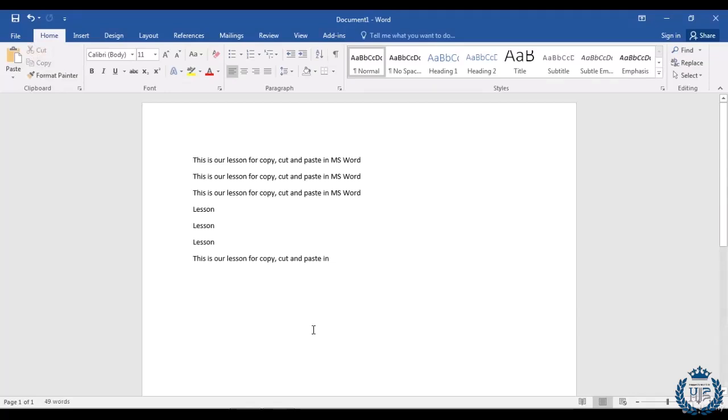You can see the "MS Word" has just disappeared from here. So I want to paste that "MS Word" under this line. I want to paste those words in here. That's why I need to paste from here. Here we go. So this is how you will paste any specific word in Microsoft Word.